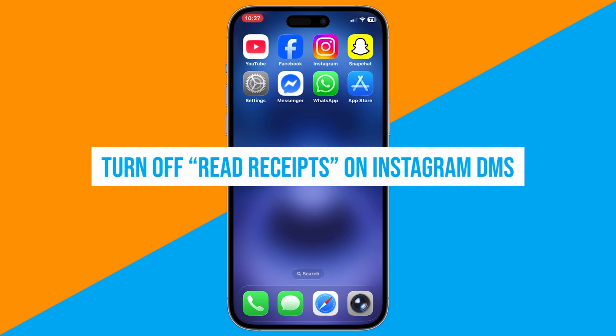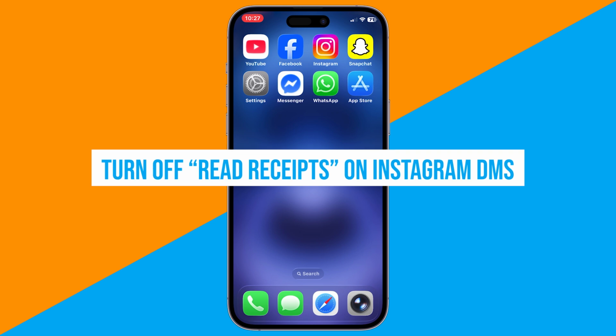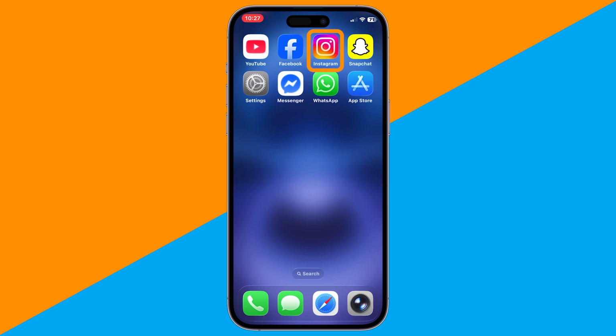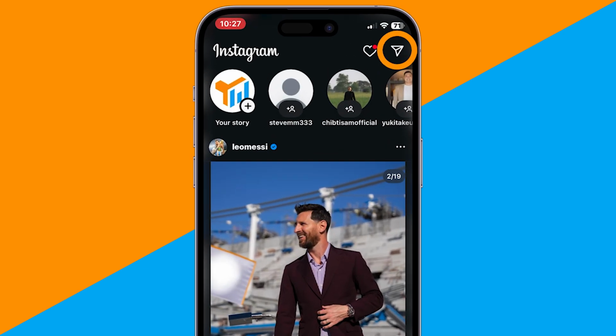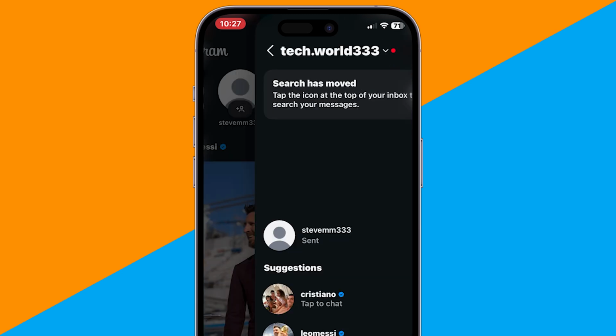Want to read Instagram messages without showing seen? Here's how to turn off read receipts on Instagram DMs. First, open the Instagram app on your phone. Tap the messenger icon in the top right corner to open your DMs.